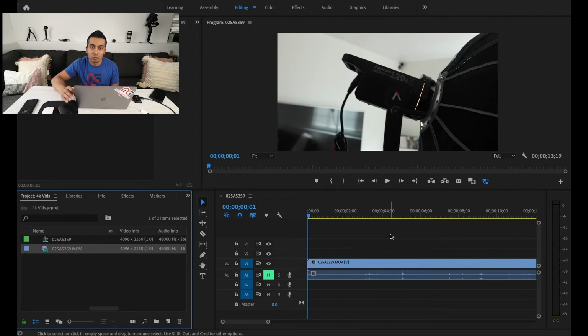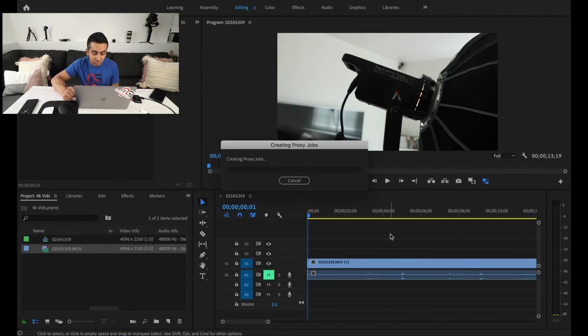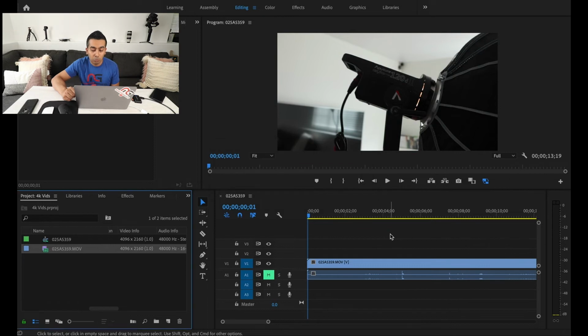We're not making any fans go off, we're not making the processor overheat. We're going to let the computer generate this for us, make it nice, so we can go ahead and work with it. So come on, computer. There it goes, creating proxies. Whoa, that was pretty quick.